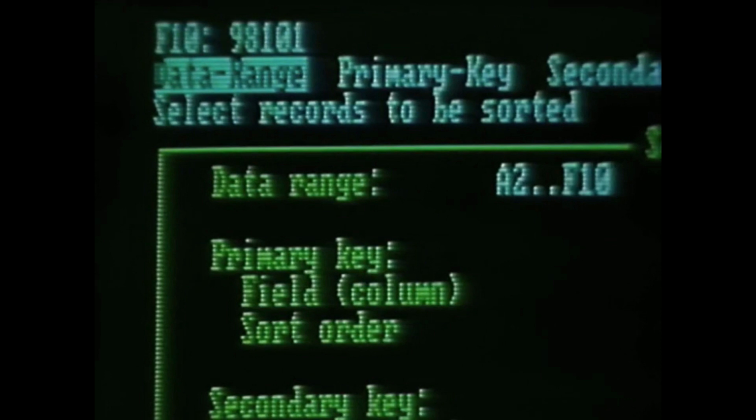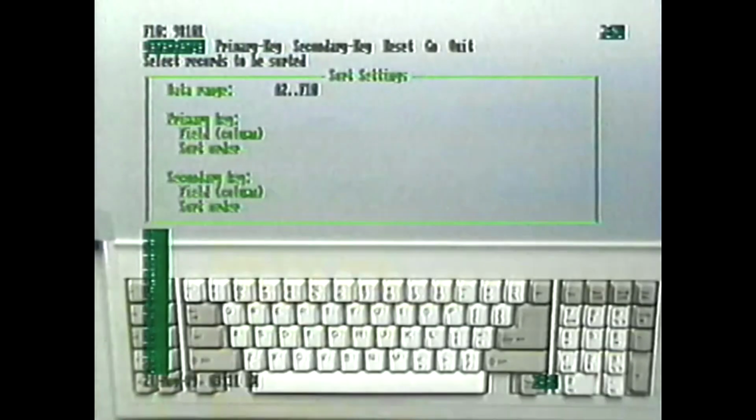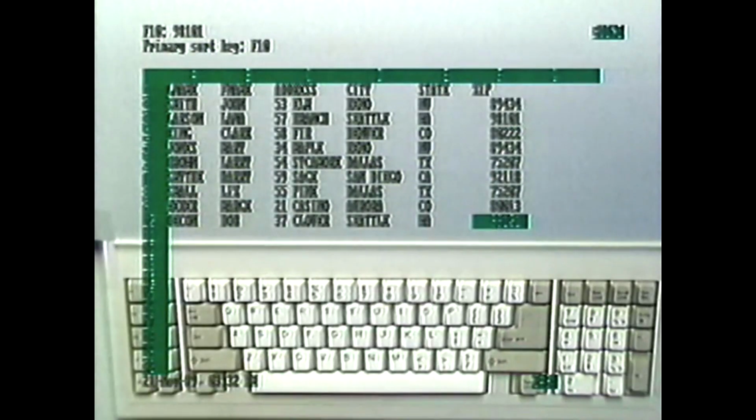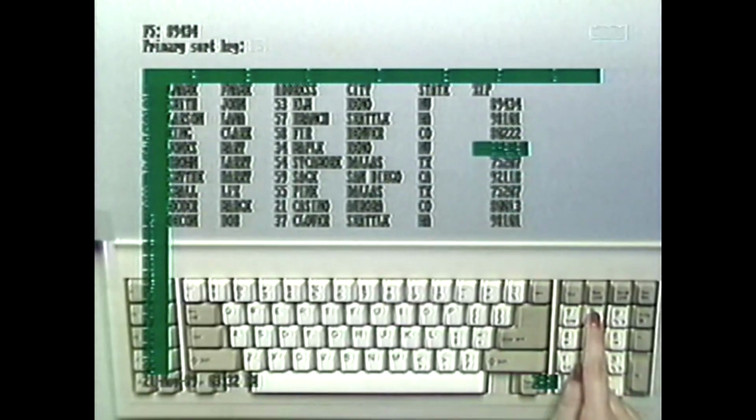The primary key is used to sort a database in one level. As an example, if we only wanted to sort the address list by city, we would only need to specify the primary key. We want to alphabetize the list by last name within city, so we will specify the primary key of city and a secondary key of last name. Press P to select primary key. 123 displays the address of the current cell in the control panel after the message primary sort key. Move the cell pointer to the word city at cell D1 and press enter.